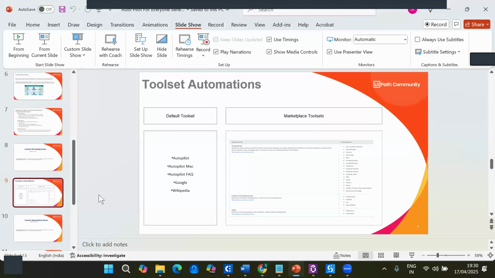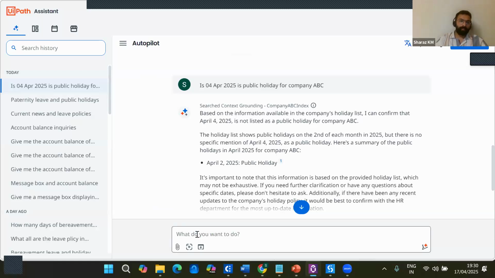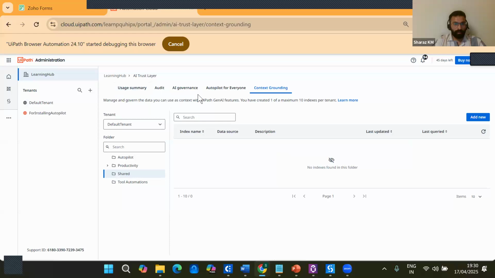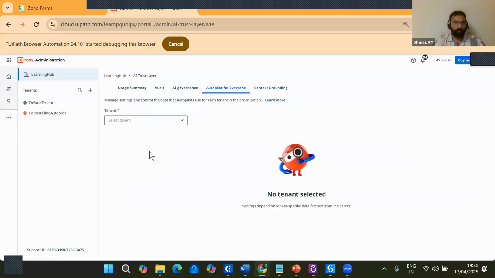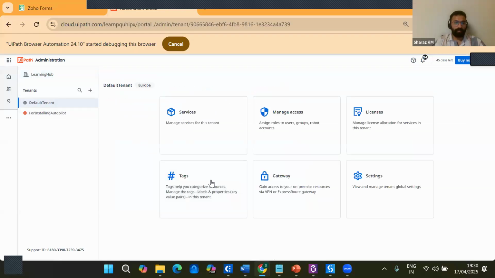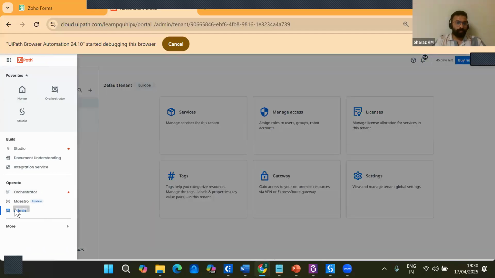Okay, perfect. So let's talk about the toolset automations. I'll start with a very simple example. If I ask Autopilot to do some message box, before that let me check that there is nothing available here now. Autopilot for everyone, default tenant.